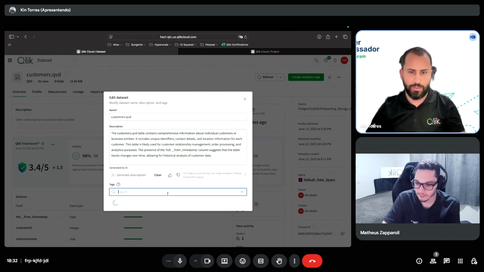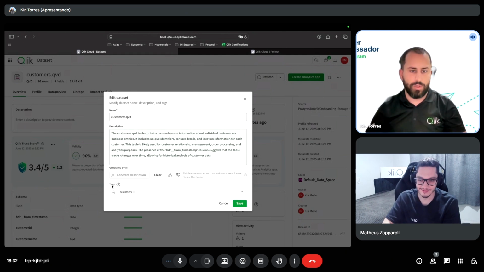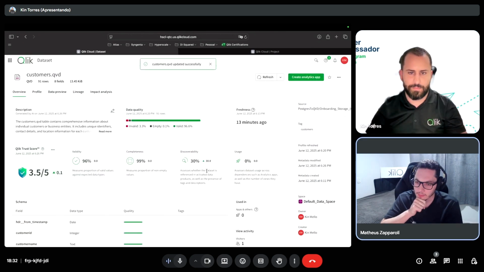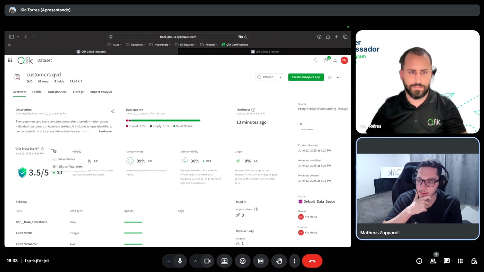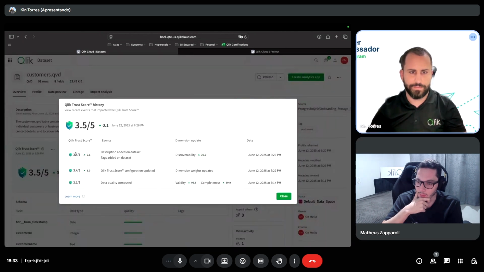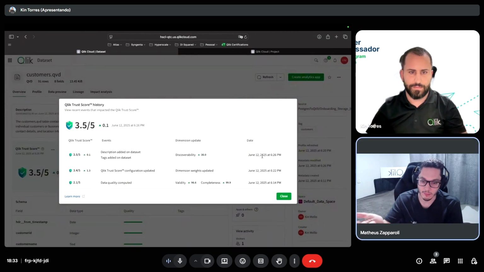So that's okay. I will also include a new tag. So for example, customers. I will include only one tag here just to demonstrate, and I will save. So now that you added this discoverability, we can see that our score has actually changed. So if you click on the historization part, Kim, here. Yeah, we can see that with this addition, our score of the table got better, right? Because it's easier to discover this table now. So that's pretty cool.